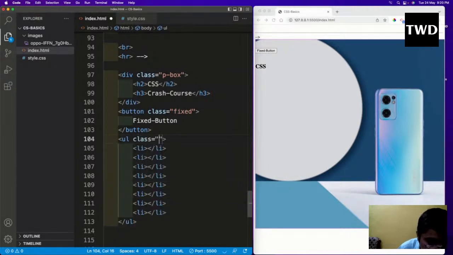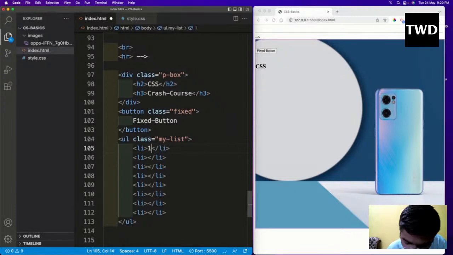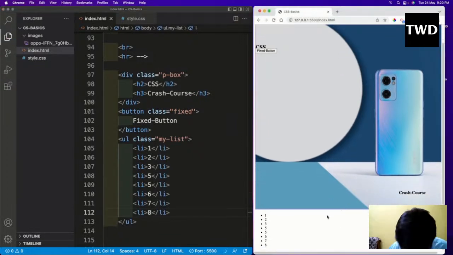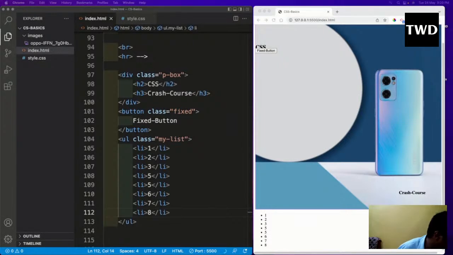We'll have the class as my-list, and we'll number the items 1, 2, 3, 4, 5, 6, 7, 8. Save it. Now, as you can see, the items have been created here. So now let's go to style.css and add style to the list items we have created.